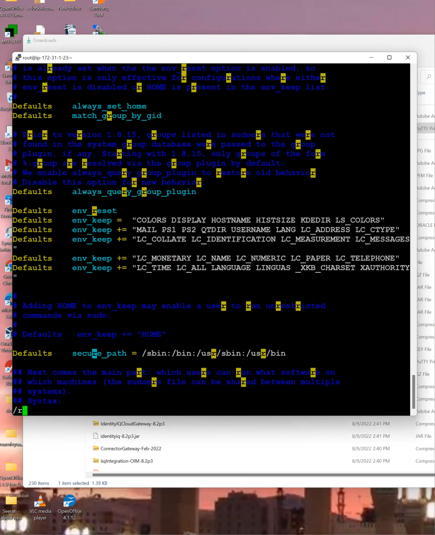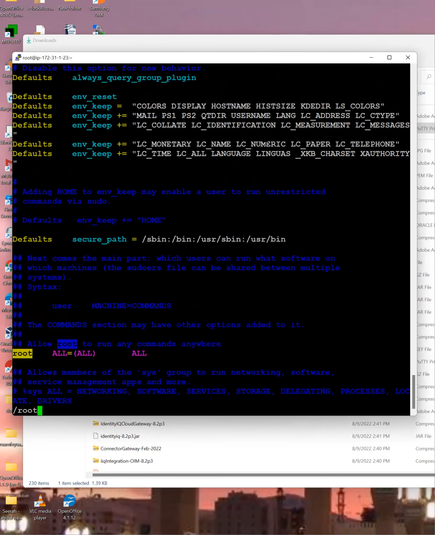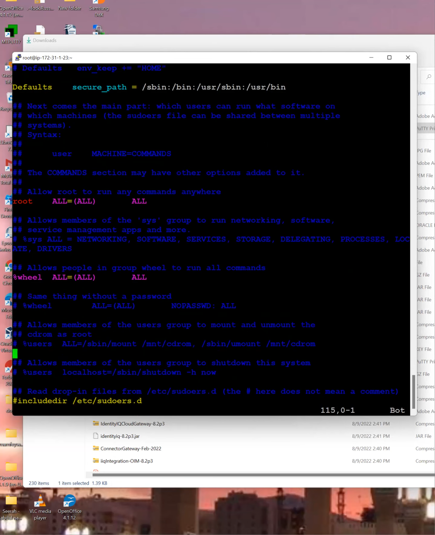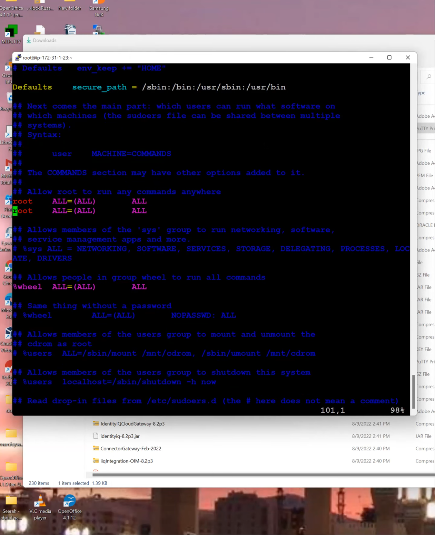Okay, let's search for root. Where is the root? Okay, let's copy this line. JDOE. We just created another line with that user.